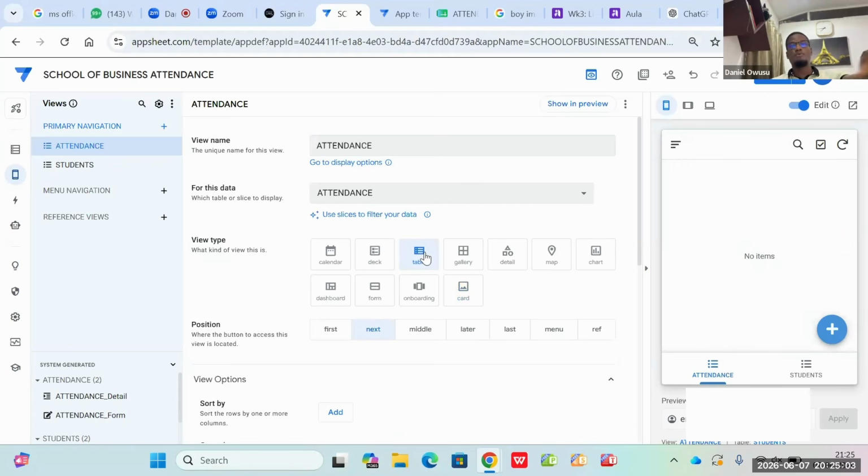Now you can choose where you want it to be positioned. You can say, oh, I want it to be the first view. I want it to be the last view. I want it to be in the middle. I want it to be in the menu. The menu is what you have at the top left corner. And then we have what we call ref. Ref means you don't want to see it on the app. All right. So now you want to click. Now you've created a view. This is the attendance view. Why are you smiling? You've created the attendance view.